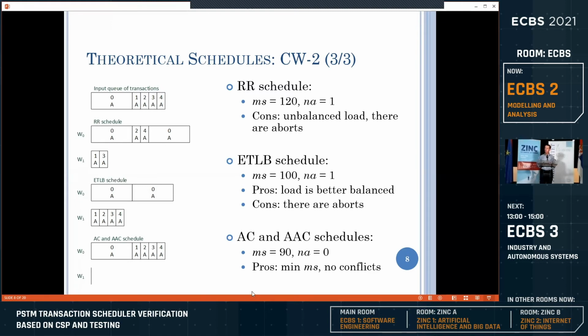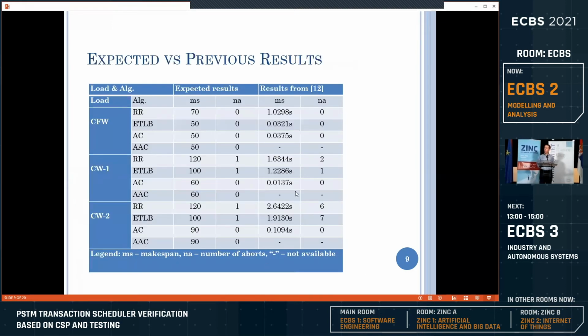So in this way, we actually constructed this table, which shows 3 workloads we were talking about, and for each of them, 4 algorithms.